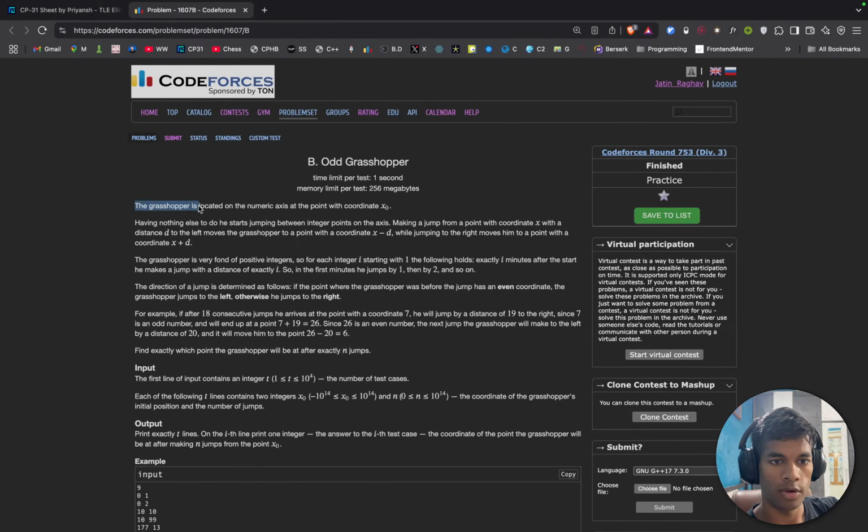The grasshopper is located on the numeric axis at the point with coordinate x naught. Having nothing else to do, he starts jumping between integer points on the axis. From a point with coordinate x, a jump with distance d to the left moves the grasshopper to the point x minus d, while jumping to the right it becomes x plus d. The grasshopper is very fond of positive integers, so for each integer i starting with 1, exactly i minutes after the start he makes a jump with a distance of exactly i, so in the first minute he jumps 1, then 2, and so on.